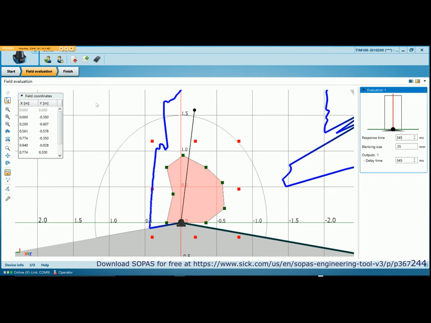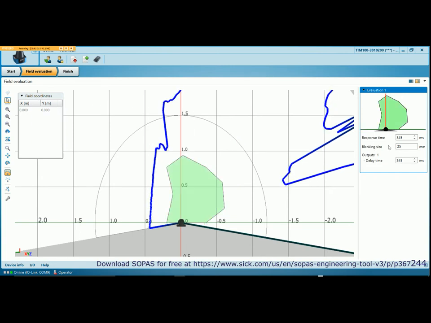Once you're happy with your field, then you can also change the response time of the sensor, as well as change the blanking size and the latch of output 1, which is the output for the field that we designed. After your configuration is done, you can download the parameters by clicking on the write parameters to device button.